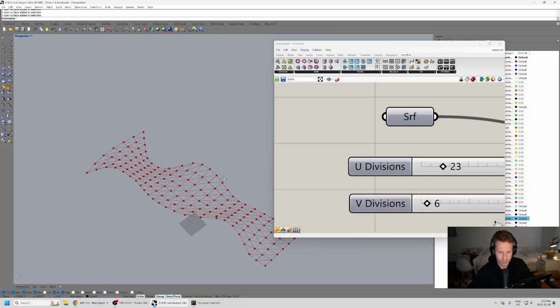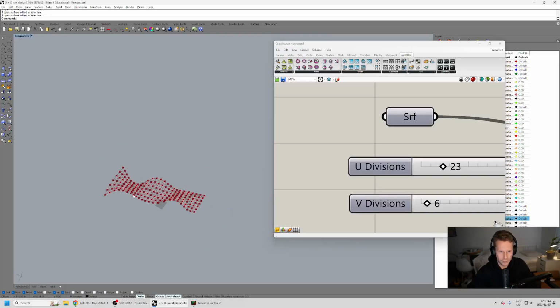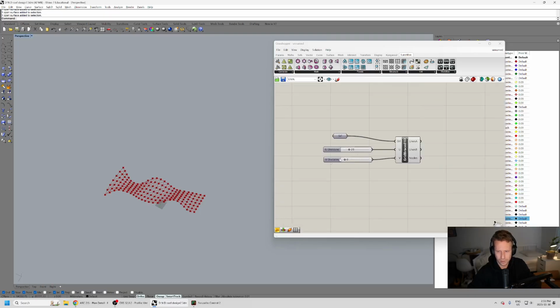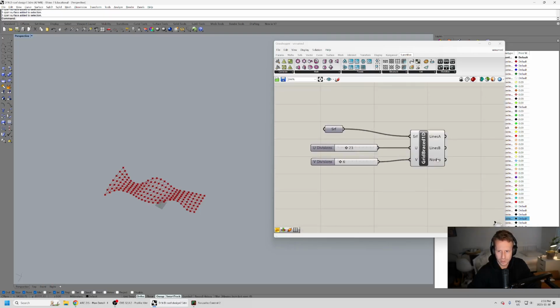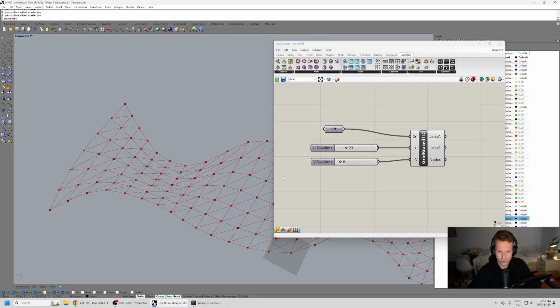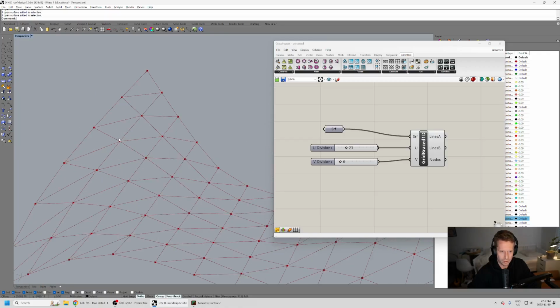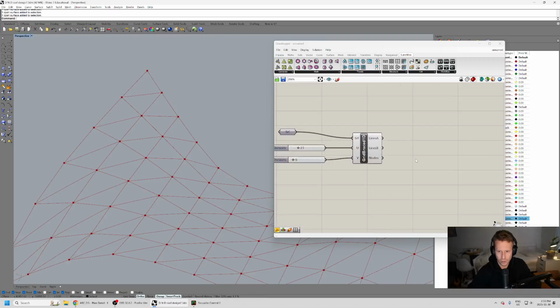Probably something like this. So pretty sophisticated, pretty fun, right? And now we have the nodes. The nodes are these X's, and then we have lines A and lines B. So real quick, there's a command called List Item.